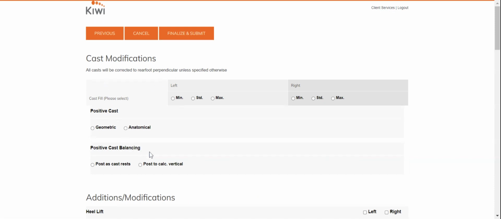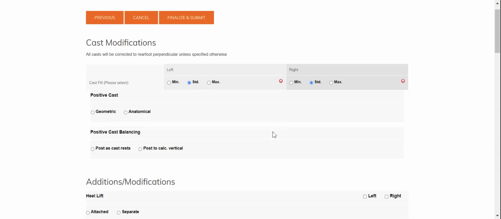Cast modifications. If you would like a higher arch to come out in the orthotic, you can hit minimum for the cast fill. If you would like a lower arch, you can hit maximum. For most orthotics, we are just hitting a standard cast fill, which allows a little bit of room for soft tissue expansion, but not a lot of excess.